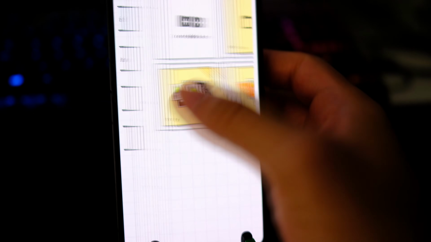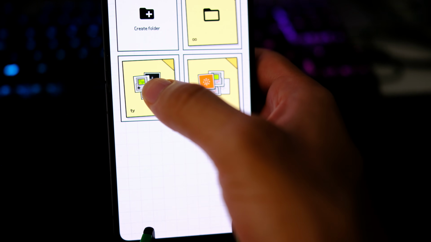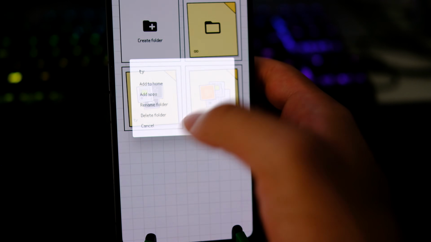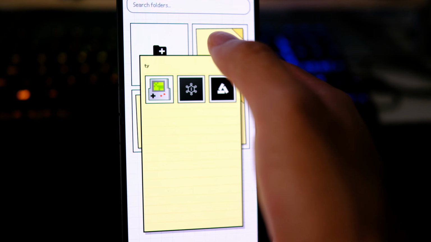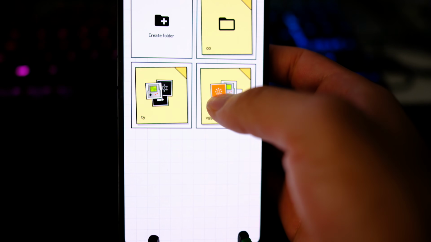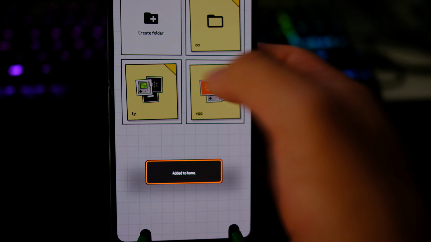Going back to the launcher, we also have the folder section. If you want to add an app, game, or folder to the home screen, or if you want to delete or modify one, simply hold down the corresponding element. Each section has its own options and settings.